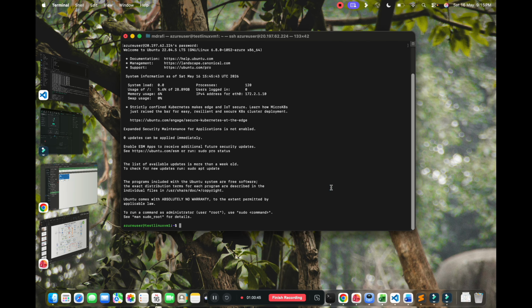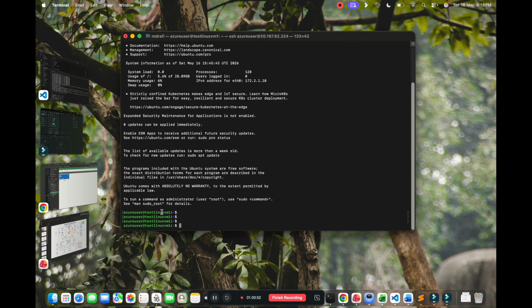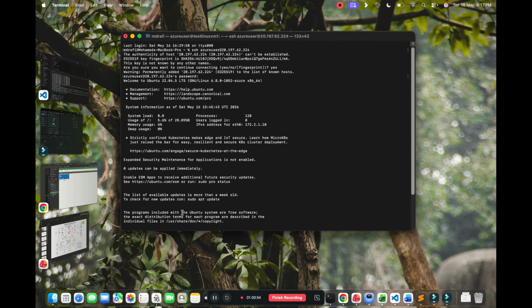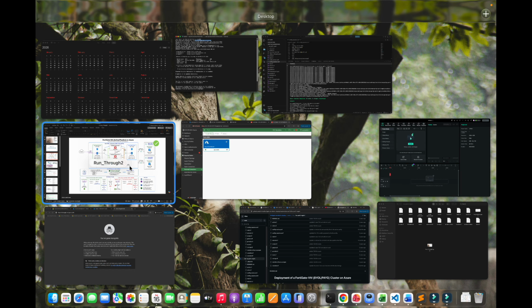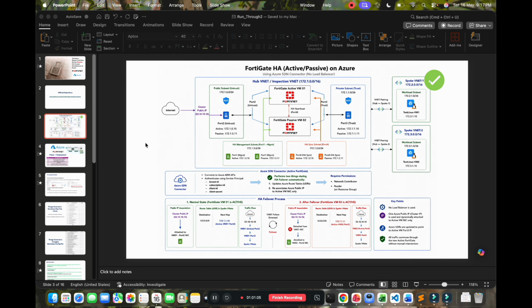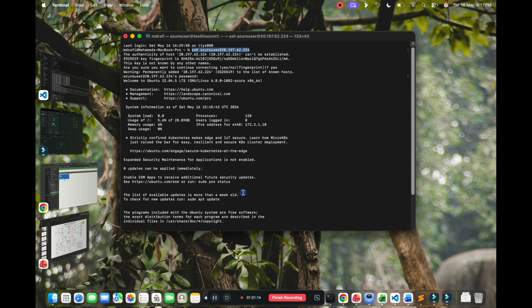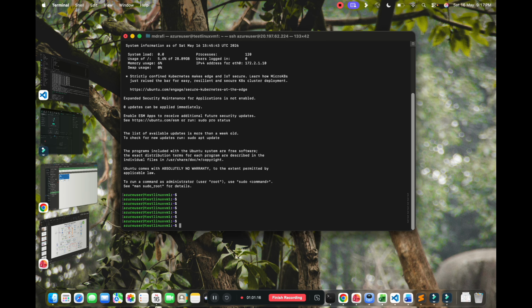Great. So as you can see, I have successfully DNATed into my test Linux VM1. So I have just initiated the SSH session using this cluster public IP address, which is 62.224. So I'm sitting from the outside of Azure. I'm trying to initiate an SSH, and I have successfully landed into my test Linux VM. So that is what you are seeing right now. So I'm inside the workload VM, right?